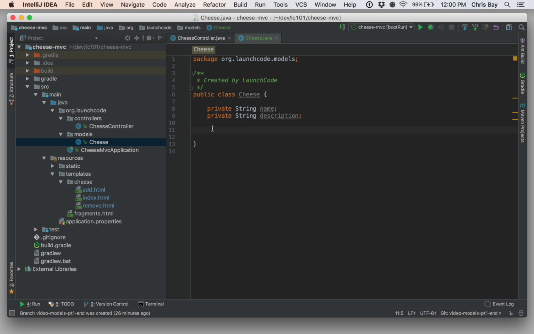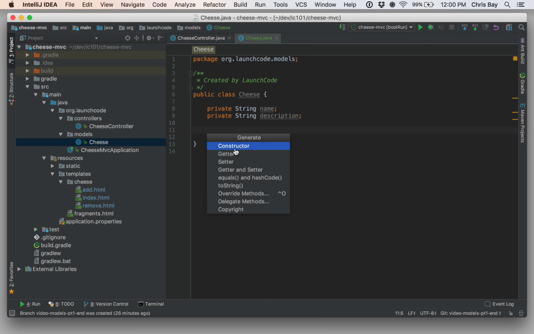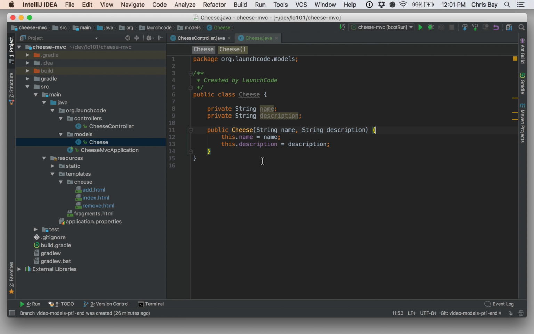If you haven't found this functionality within IntelliJ already, you can have IntelliJ auto create a bunch of that boilerplate code for you. So I'm going to right click in here and go to the generate menu item. And this will give me some options on different types of code that IntelliJ can auto generate for me. So let's go ahead and first generate a constructor. Okay, and here I can select the fields that I want my constructor to initialize. In this case, I want my constructor to take both name and description and to initialize those. So I'm going to say okay there. All right, so now I have a constructor.